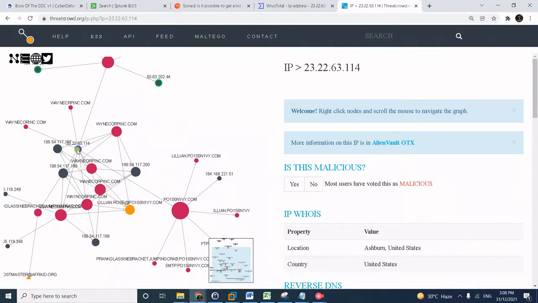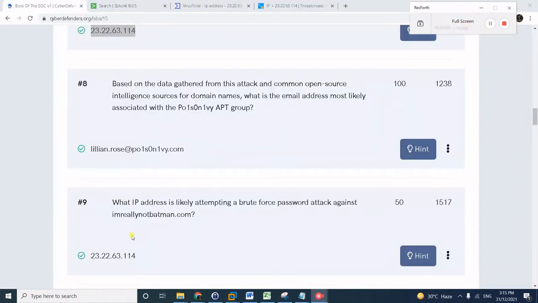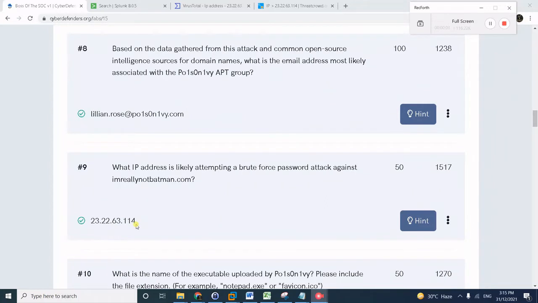So if we look here, okay, here is our IP address, and we're looking for a tied email address. As you can see here, this one stands out. Okay, so let's go to number 9.